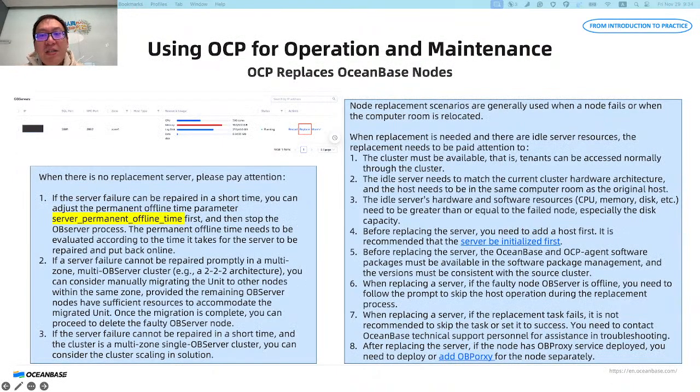In our daily operation and maintenance, there may be node failures or relocation of the computer room, and the cluster nodes need to be replaced. There are two scenarios here. One is when there are idle machines available for replacement, and the other is when there are no idle machines available for replacement.